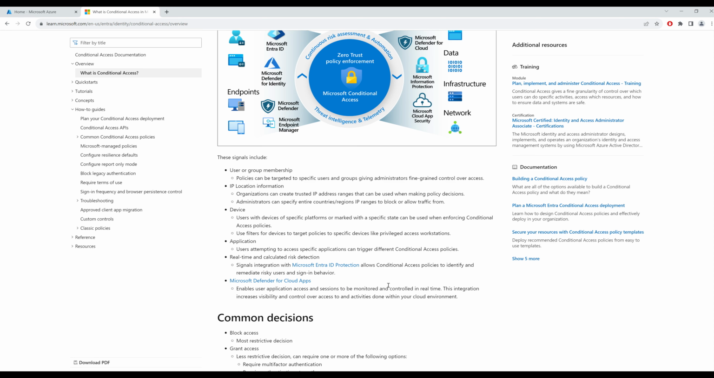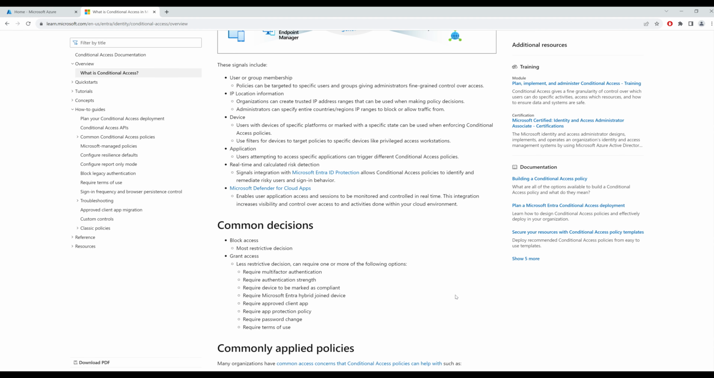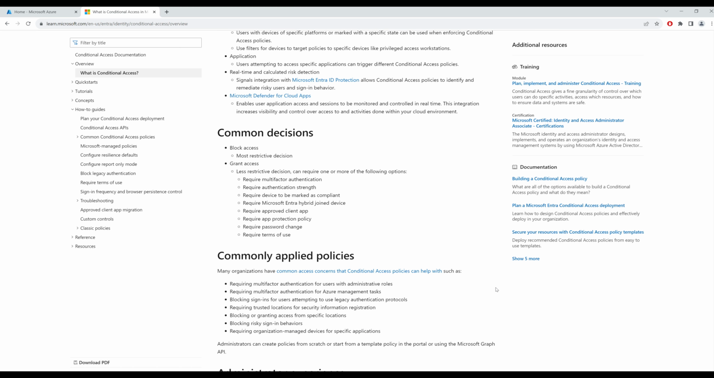Now, common decisions. What are the common decisions that you can do? You can block access, that is the most restrictive decision, or you can grant access, but with certain conditions, like you either require multi-factor authentication, or you require authentication strength, or you require password change, or you can have different decisions based on your policy. Now, commonly applied policies are requiring multi-factor authentication for general tasks, blocking sign-ins for users attempting to use legacy authentication protocols, blocking risky sign-ins from different or specific locations, and so on.